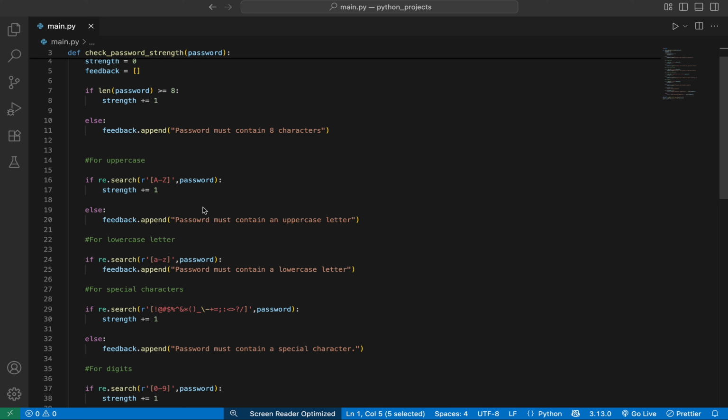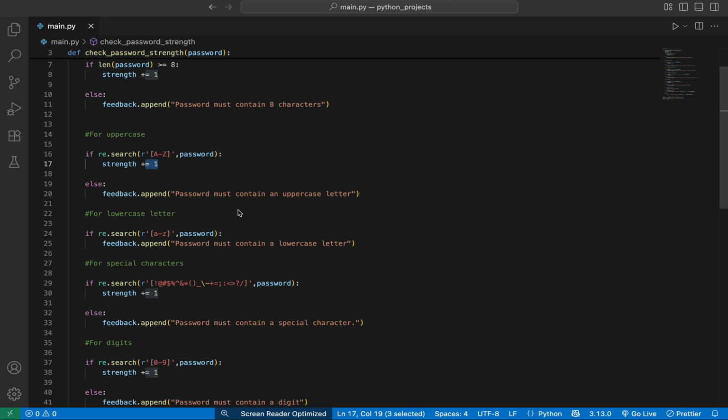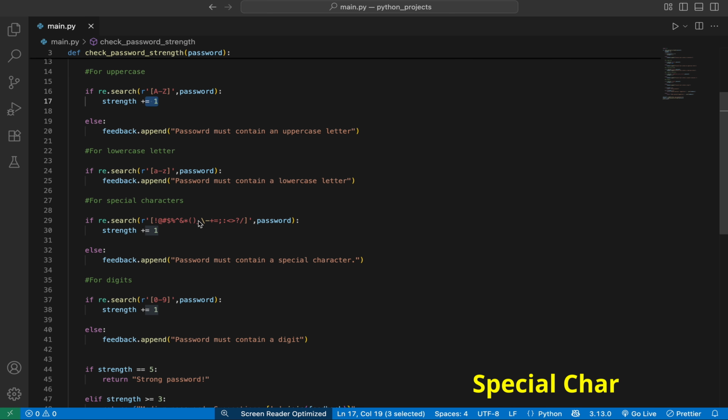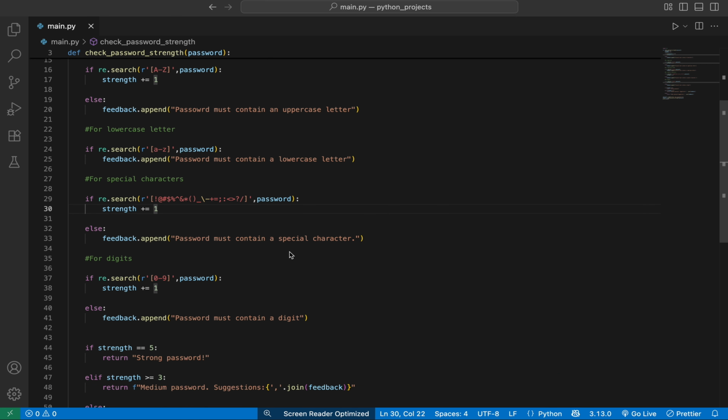For uppercase letter, we check if the password has any uppercase letter using re.search. If yes, we add 1 to the strength. If not, we append the feedback saying the password must contain an uppercase letter. Similarly, we check for the lowercase letter, like in the uppercase letter. Then we check for any special characters. If the password contains any of these special characters, the strength is increased by 1. Else the feedback is appended saying the password must contain a special character.